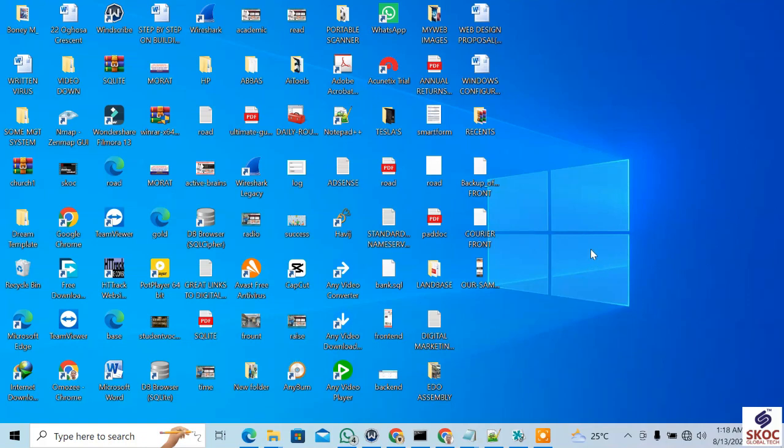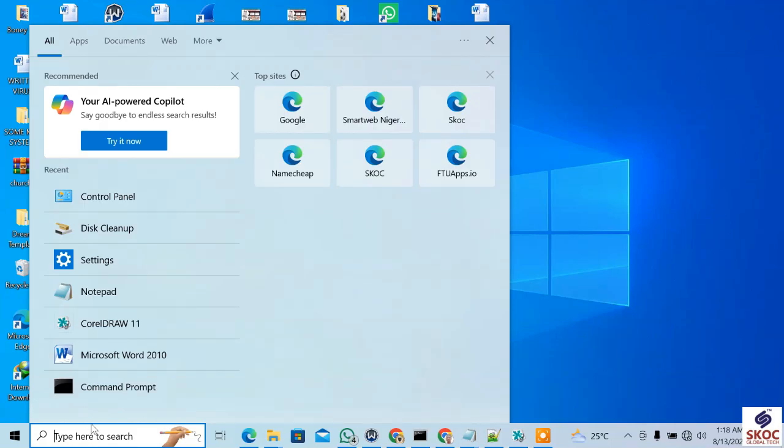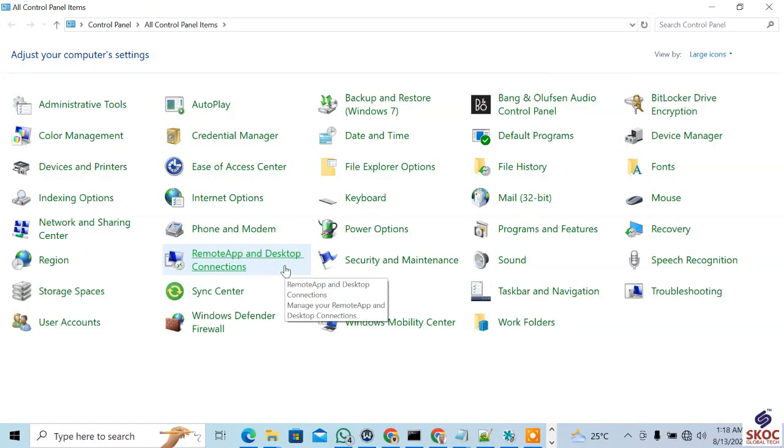to optimize our disk. So if I click on the search now, you can see control panel here. If I don't have it here, I'll just click on the search and I'll have it, so I'll just click on control panel. After clicking on control panel, I'm going to take administrative tools.